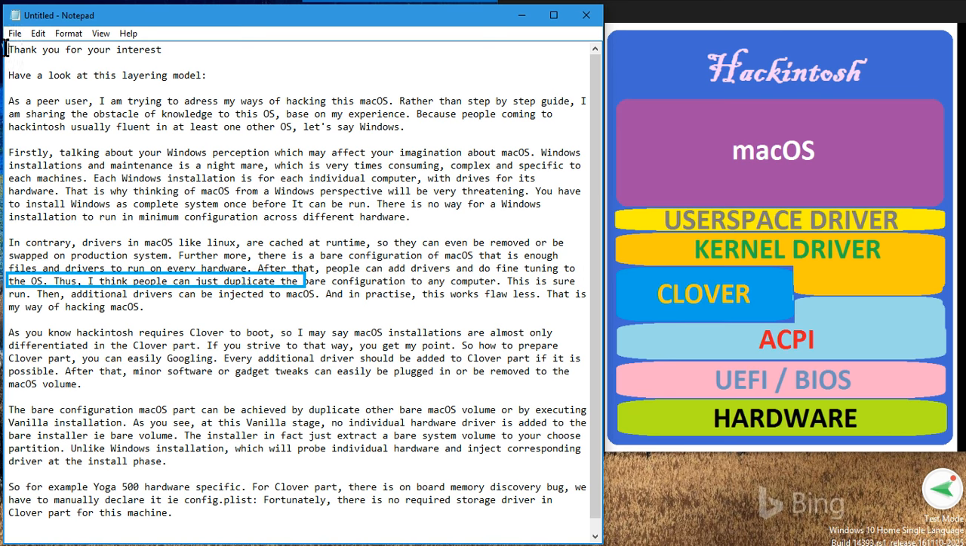Thus, I think people can just duplicate the bare configuration to any computer. This is sure to run. Then, additional drivers can be injected into Mac OS. And in practice, this works flawlessly. That is my way of hacking Mac OS.